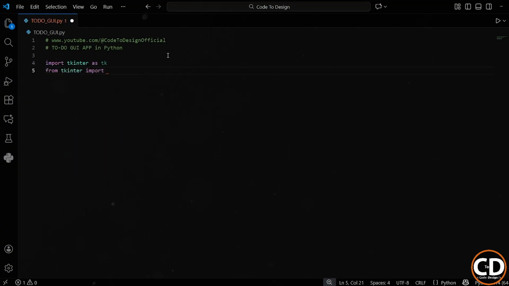Next, we import the message box from Tkinter. This message box is going to be used later to show small pop-up dialogues. For example, when we click on Clear All and we want to confirm with the user if they really want to delete all the tasks.